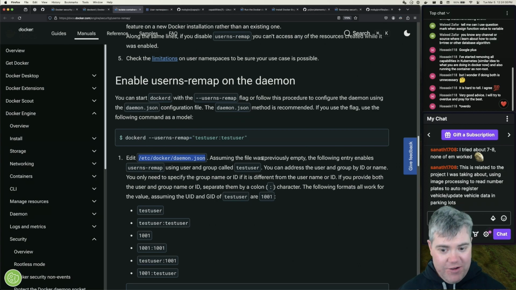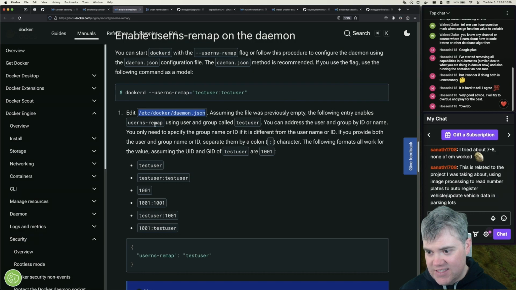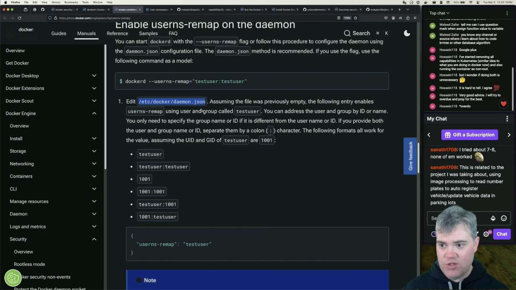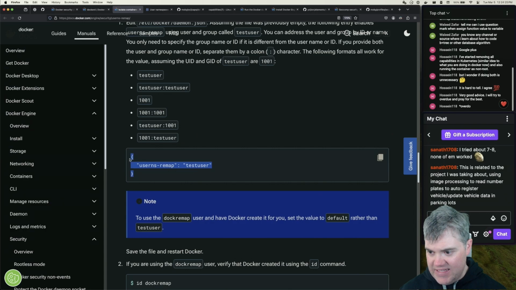Okay, assuming the file is previously empty, the following entry enables userns-remap, using a user and group called testuser. So there is something in there for our test user. So we want to add this in.